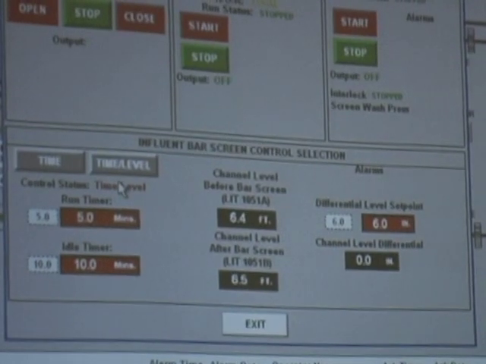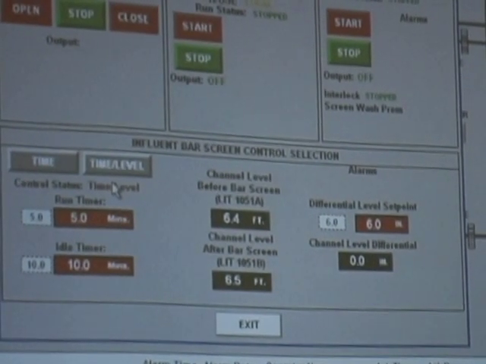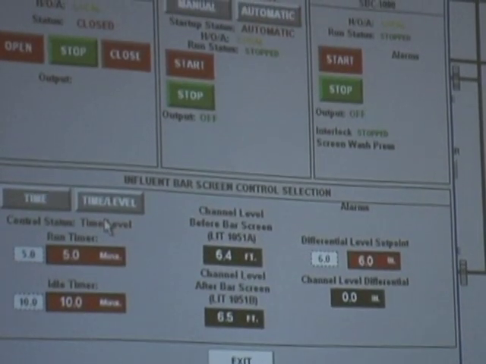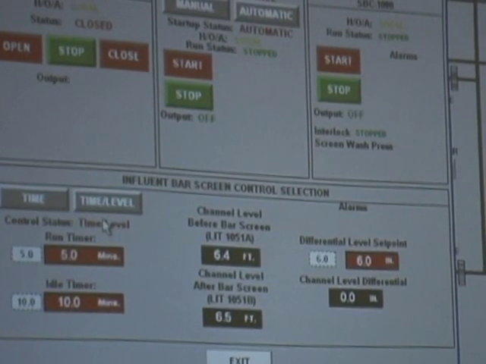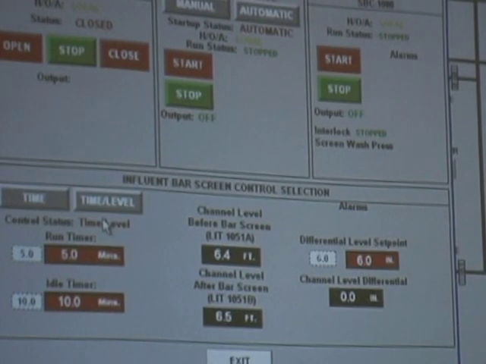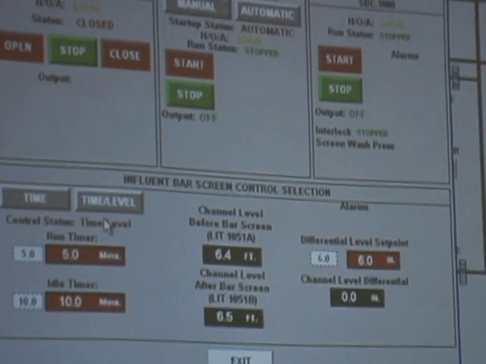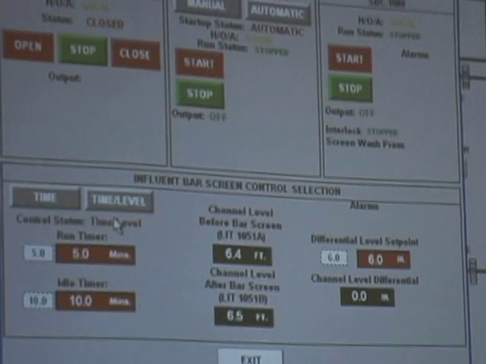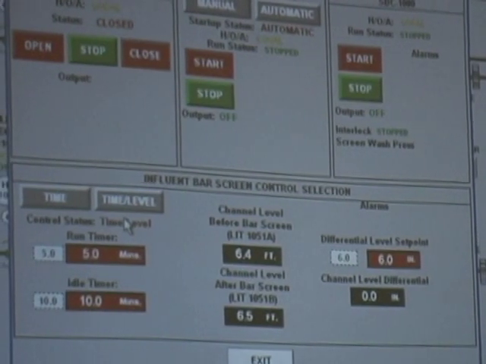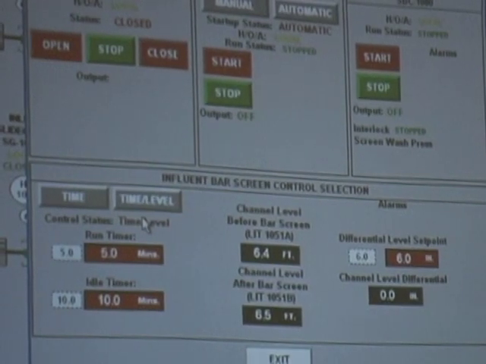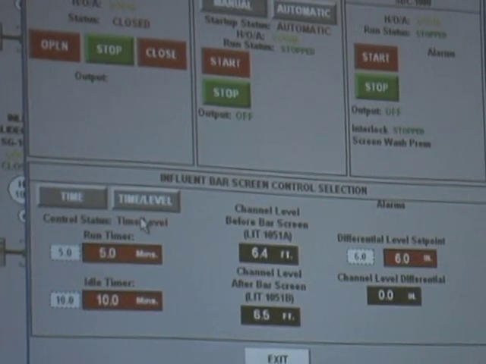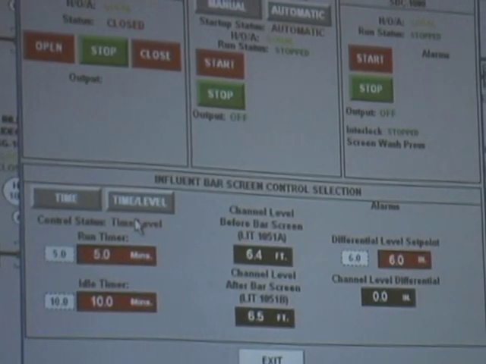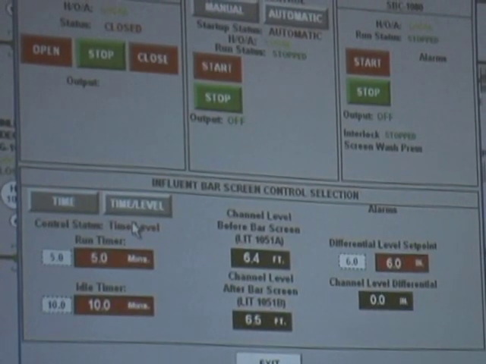Or you can have it go by time and level, meaning that it would run like it were on time, but if the level before the bar screen or the bar screen differential level grew too high, it would then override the program. Instead of looking at time, it would turn on the bar screen rig and it would run until the differential level had dropped and the amount of time that it needed to run had expired. If the level drops rapidly, then it will continue to run until the time expires, okay? So it's never going to short cycle just because it's on a high level.